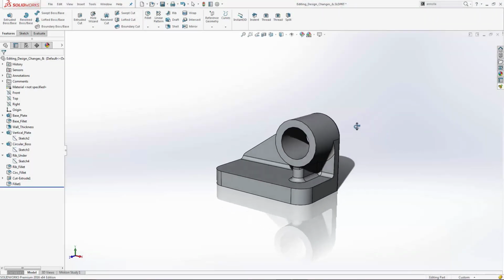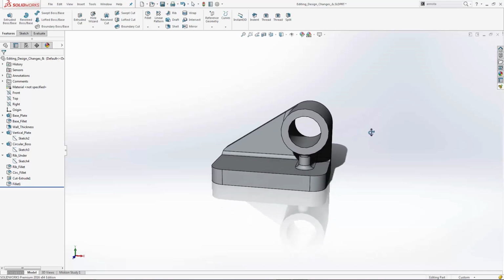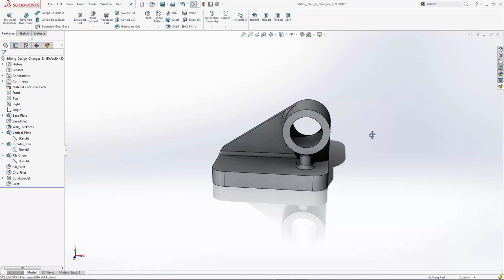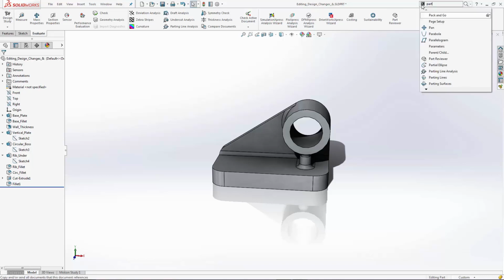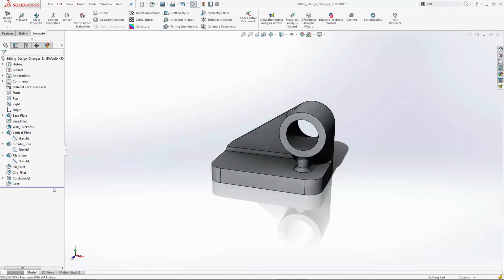In this video, we're going to be taking a look at a tool called the Part Reviewer. Now, the Part Reviewer can be found in the Evaluate tab of the part environment, and right at the very end you can see there we have the Part Reviewer. If it's not available there, we can simply type into the command search and we'll be able to access it from there. Part Reviewer.